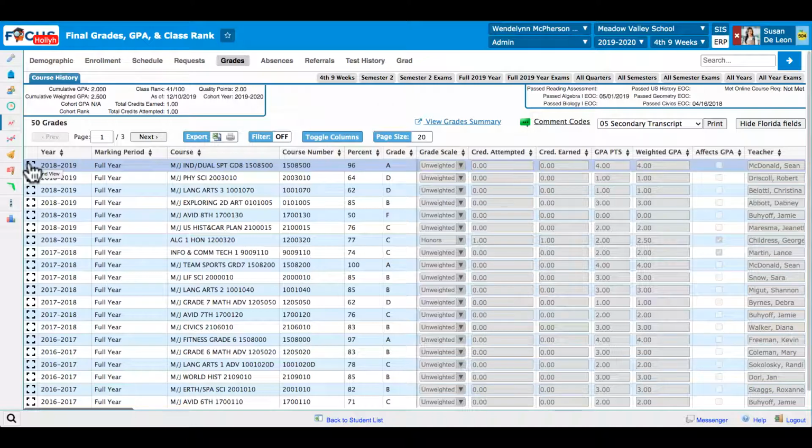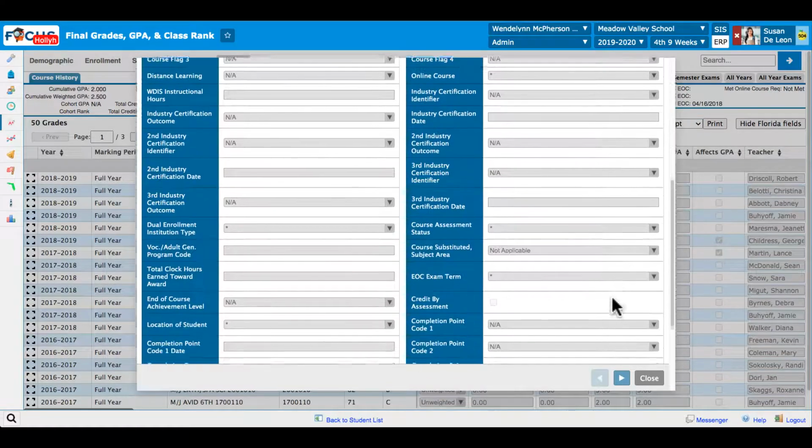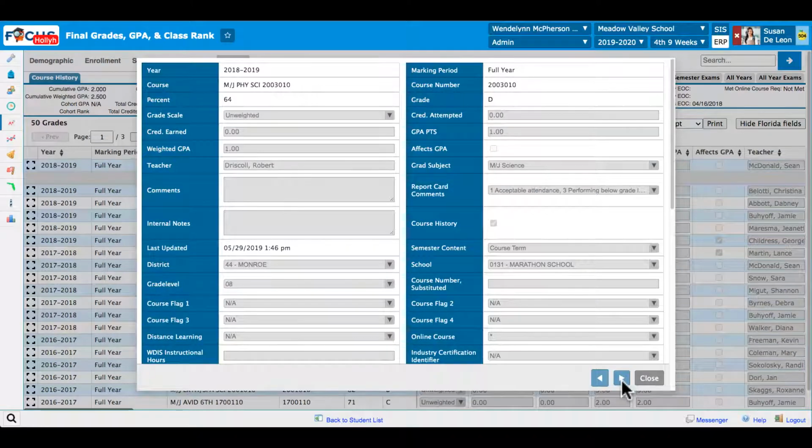If you click the box next to the course record, you will get a pop-up box with the course record and all the details. You will only see fields that you have permission to view. You can scroll through this course record and then click Next to view the next course record. You can click Close when you are done.